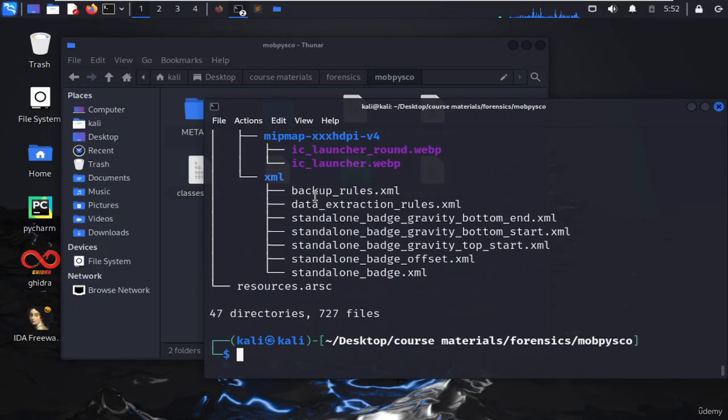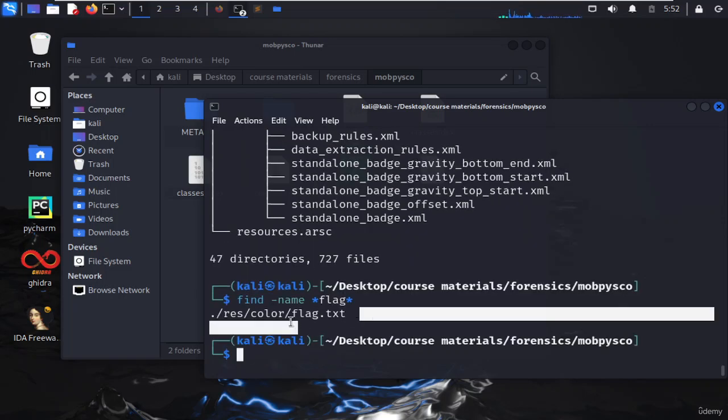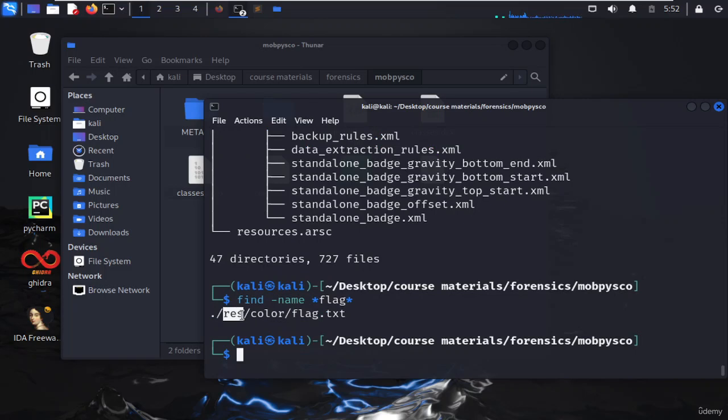Now another handy feature can be this find command. So find and give the name. I'm searching for something that is related to flag, same as what we did with the strings. So I'm searching inside this unzipped folder if there is something called flag hidden in it. Okay, there is something inside this res folder and color folder. There is something called flag.txt. This is interesting and handy to us.